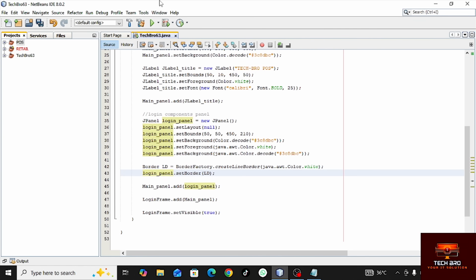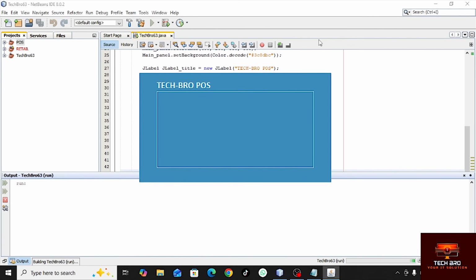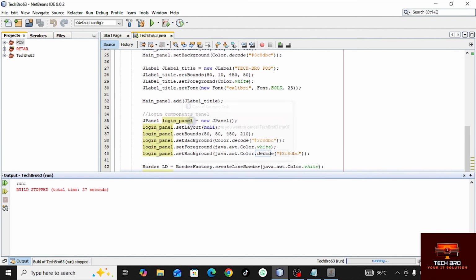So let me run and we see what we have currently. So currently, this is what we have. We have our interface with the title and the border. So this border shows where our login panel is, the only area which the login panel is taking. So let's proceed to add more components.